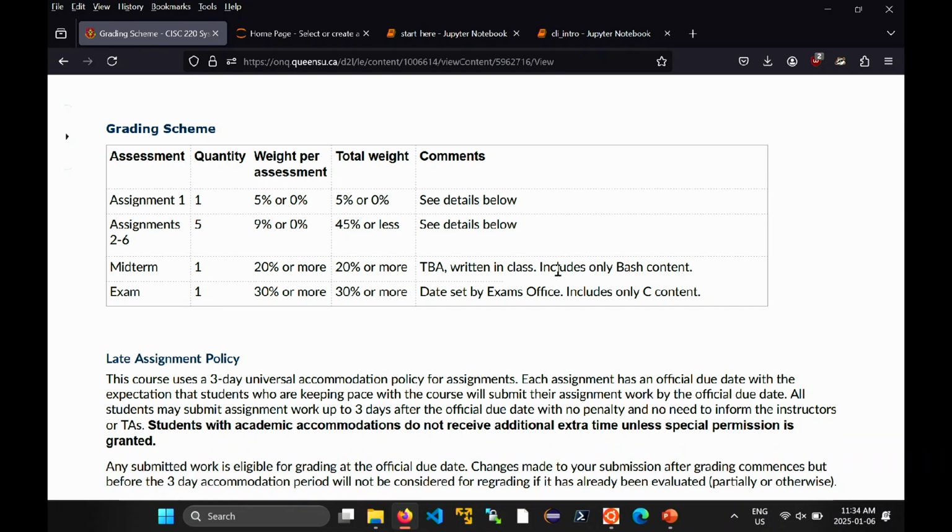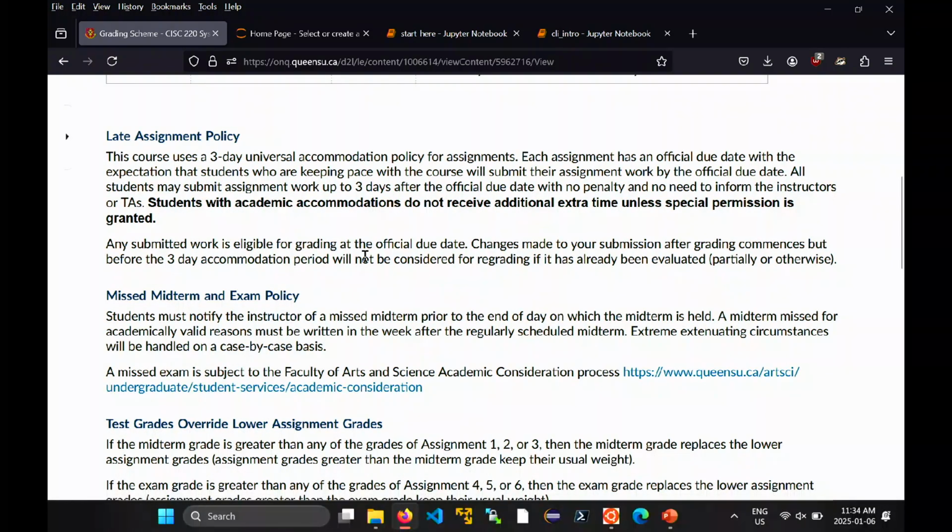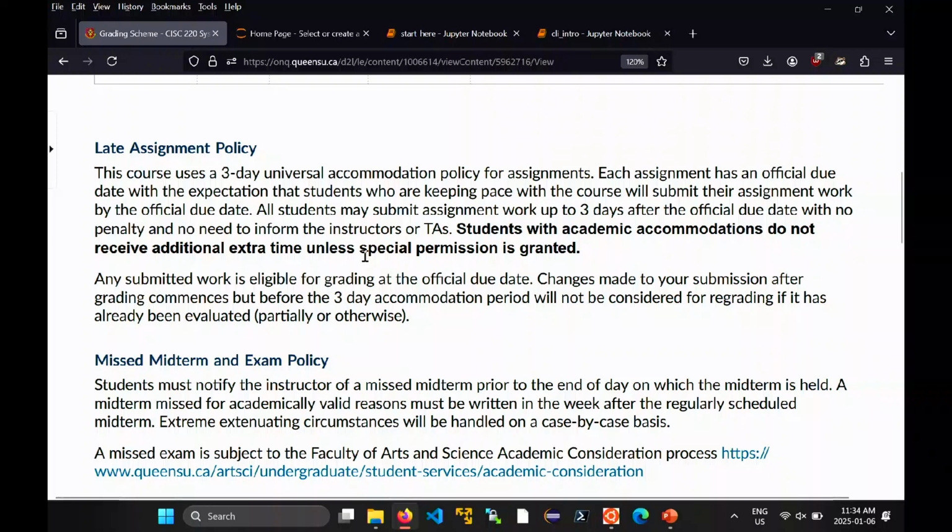So it only covers the first 5 weeks or so of the course. The exam covers the remainder of the course. So the course is basically split into 2 major topics, bash and C. Now notice here you can also have this option of 0% on your assignments, and I'll explain that in just a second. Late assignment policy. Let me make this a little bigger so you can actually read it.